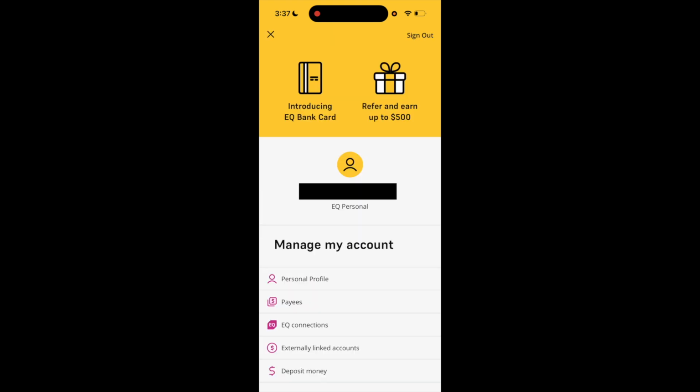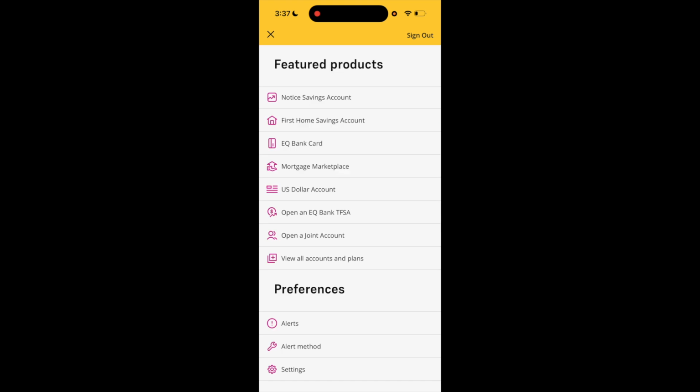Then on this page, go ahead and scroll down to where it says featured products. Under featured products right here, it'll say a bunch of different accounts here. So you have savings account, you have first home savings account, you have a bank card, US dollar account, etc. But go ahead and press view all accounts and plans.